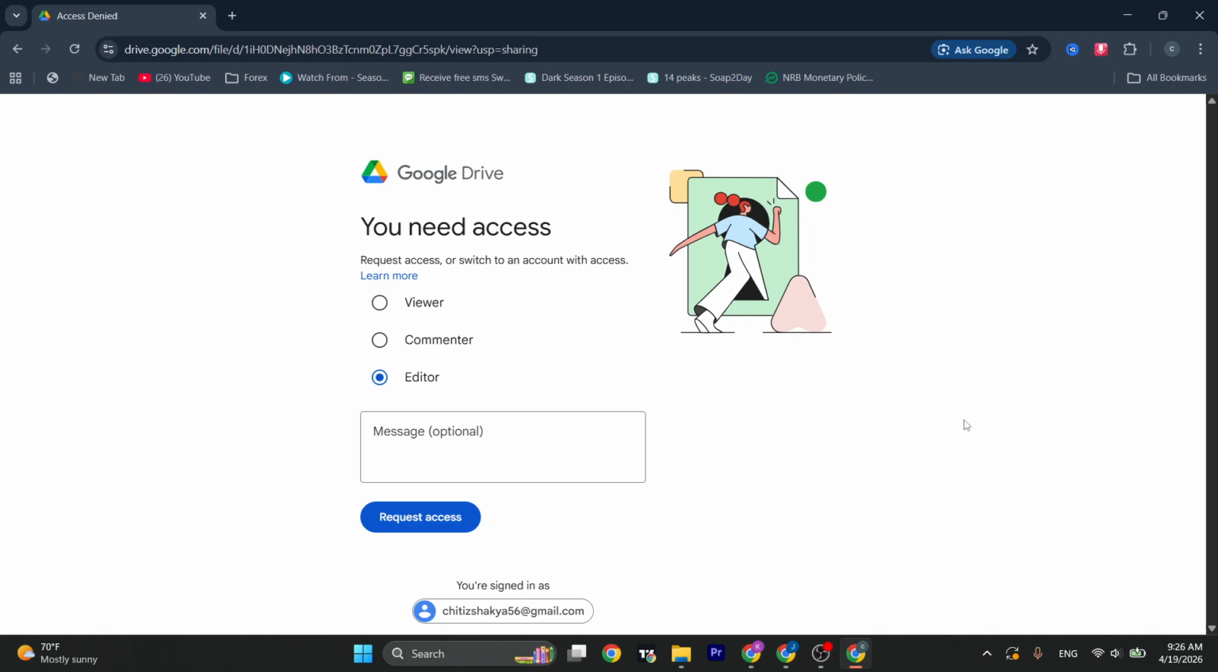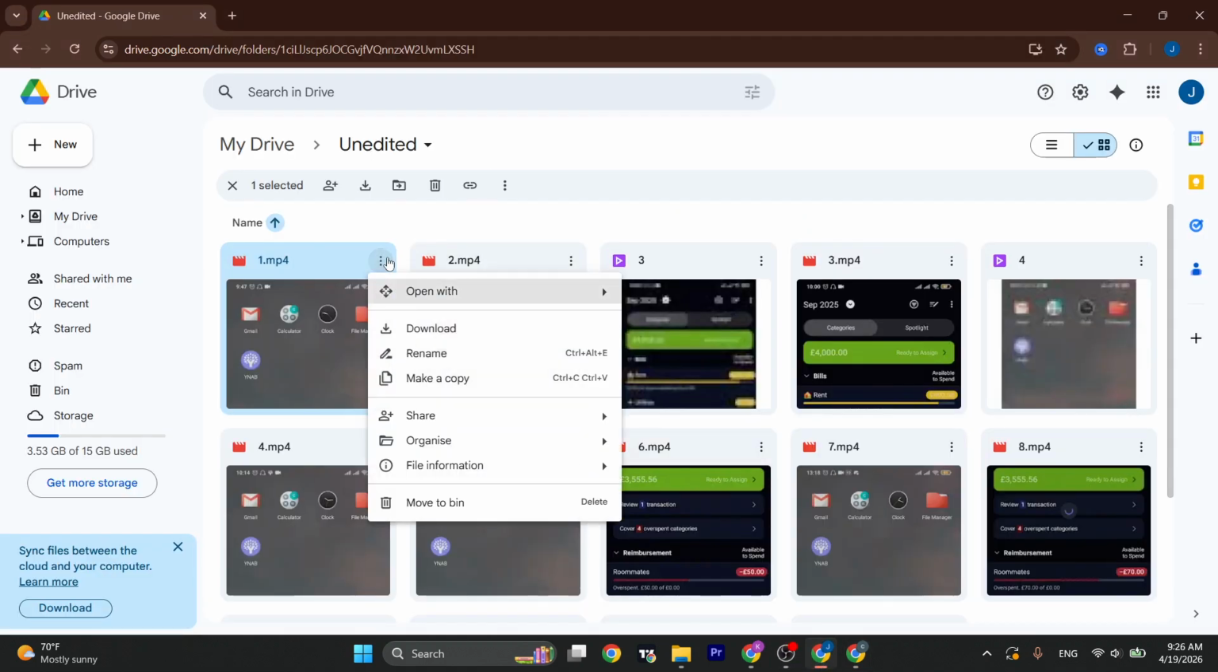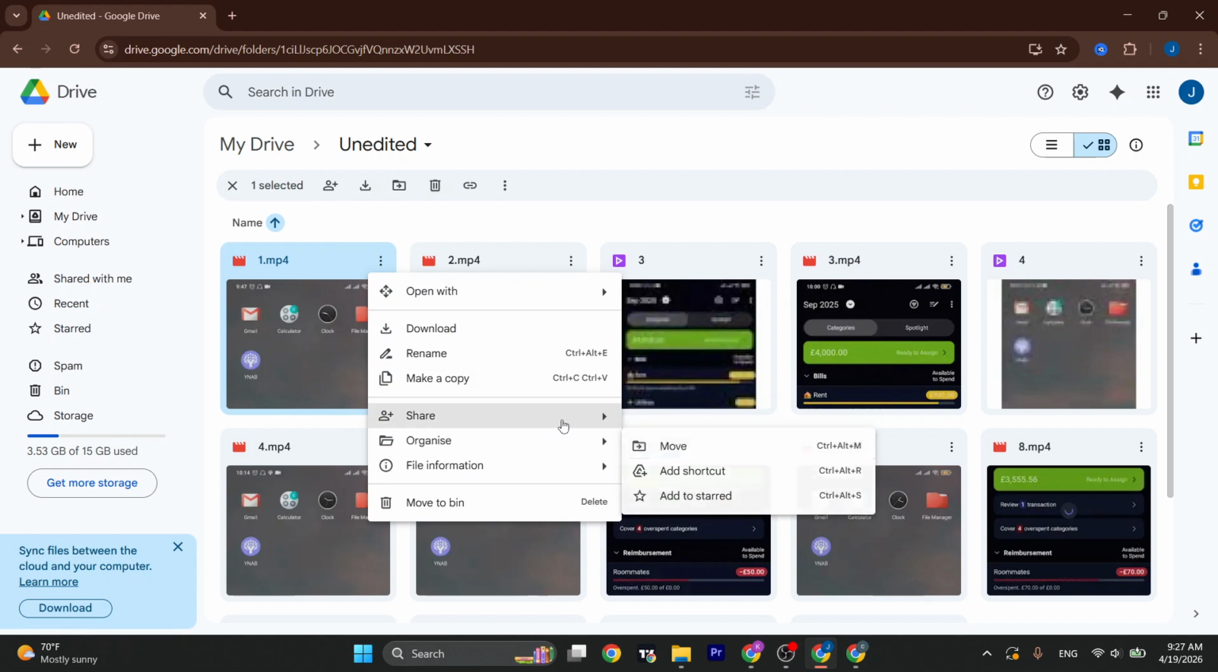Let me show you how to fix unable to open file on Google Drive. Now, if this is also the issue with you and you get this error message which says access denied, or you're not being able to see the exact file, then that likely means the sender of this file or the owner of this file has not set the video or the file to anyone with the link.